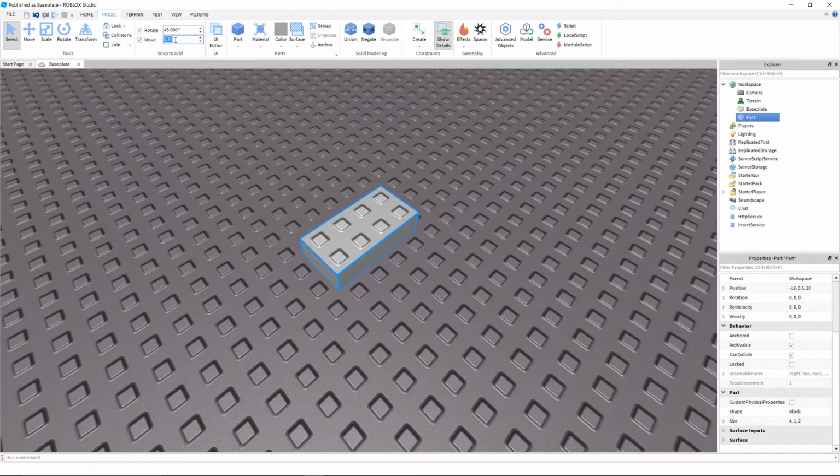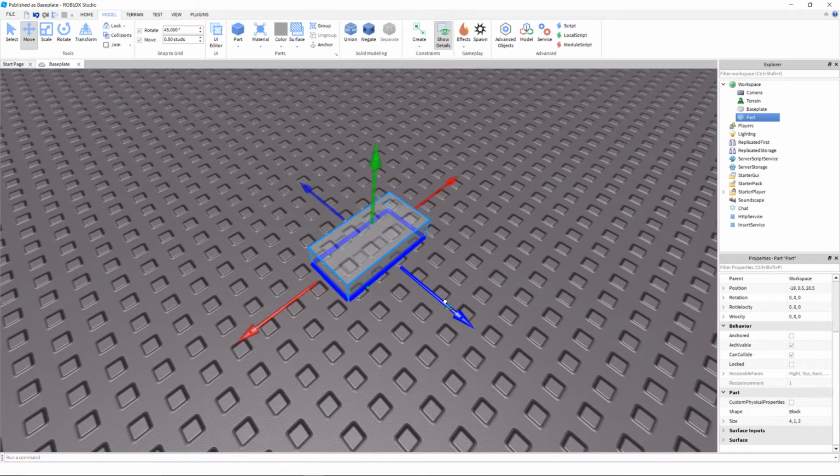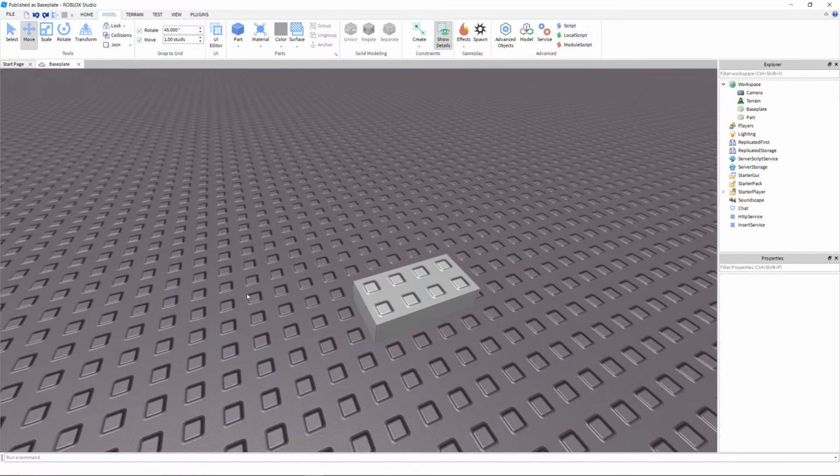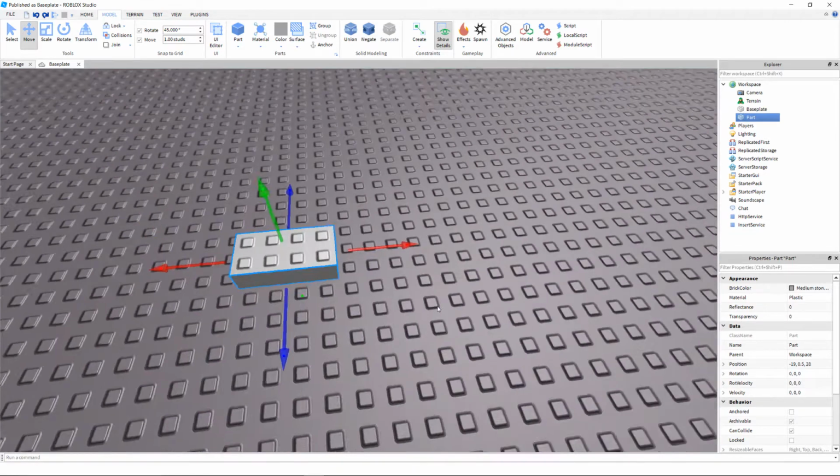And it is now on a 0.5 stud. So you can now move it at half a stud. But we're not going to do that just yet. That'll be a different tutorial when we get into finer grained movements. Let's try to scale this guy down.